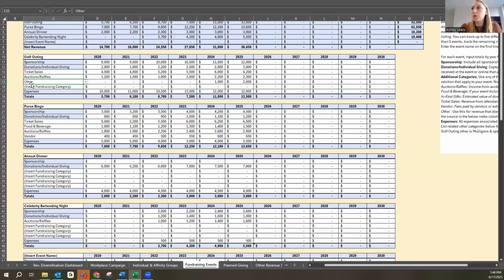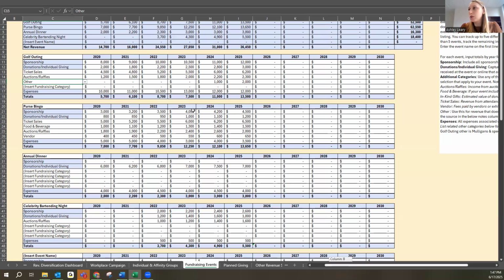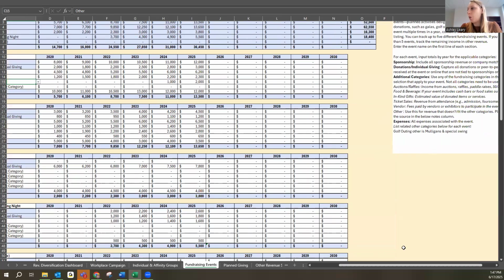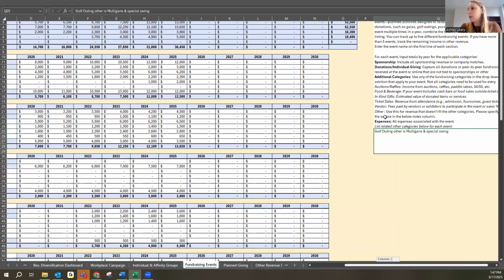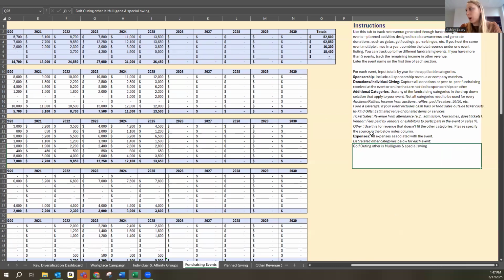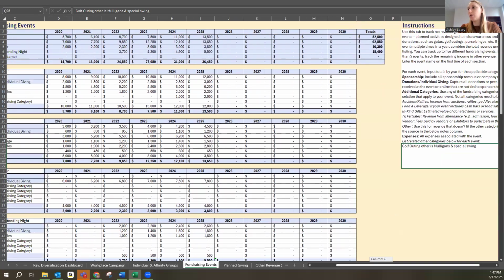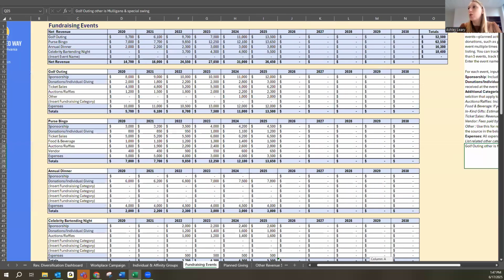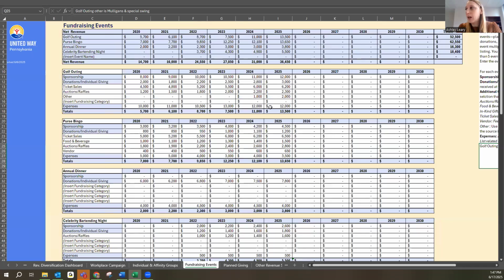There is an option for other. And so that's, again, your kind of catch-all. And on the right-hand side, if you do select other, so you can keep track of what that means, there is a section for you to list what each other category is. So in this instance, I have golf outing, other is mulligans and special swing, just so I kind of know what that revenue is.